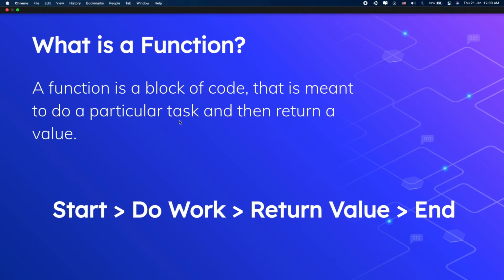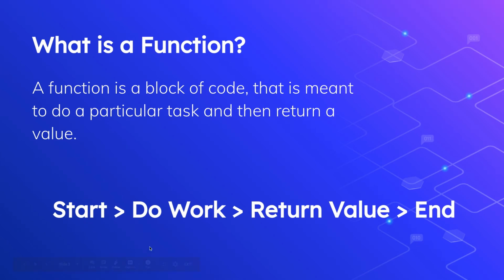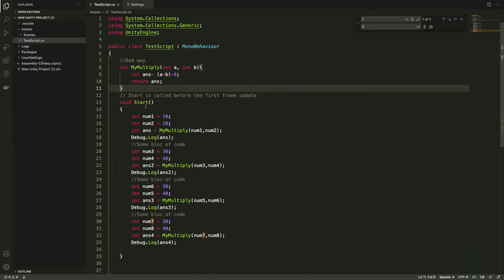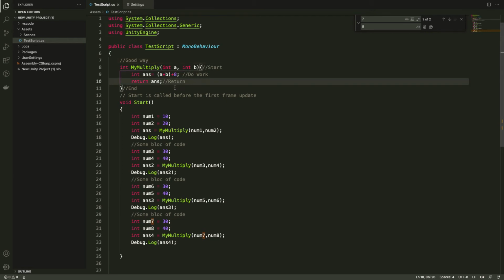So the basic components of a function are start execution, do work, return value, and then end execution. So here in our example, we start, we do work, we return, and then end. I hope you've understood functions properly, as it is required for you to understand what coroutines are and what the differences between them are. If you have any queries, do let me know in the comments.